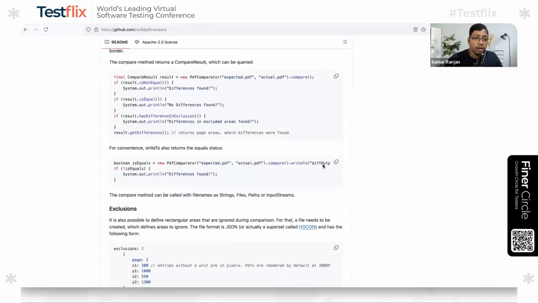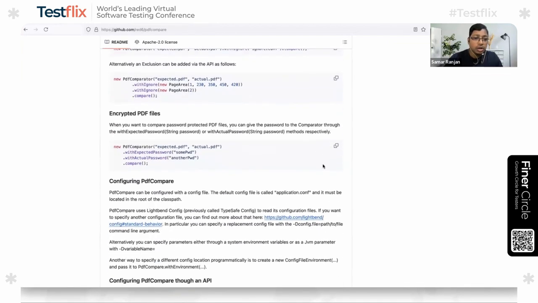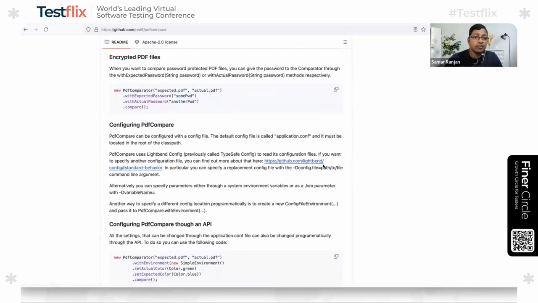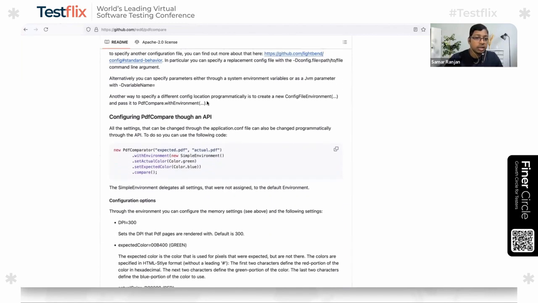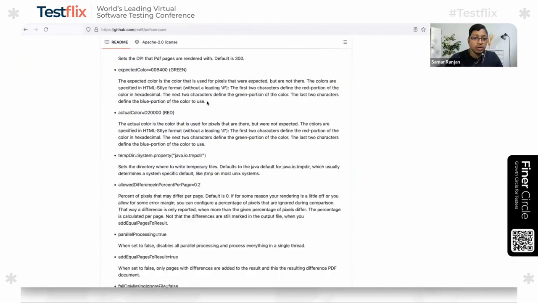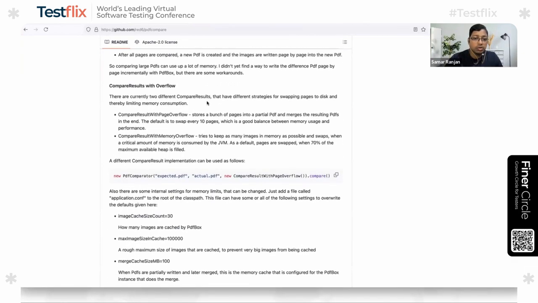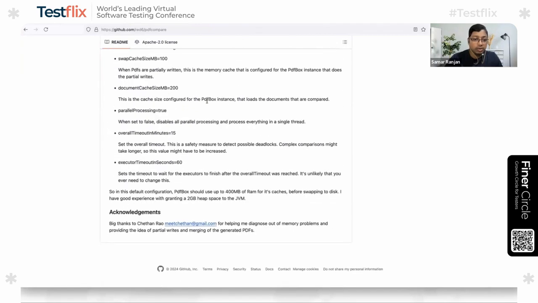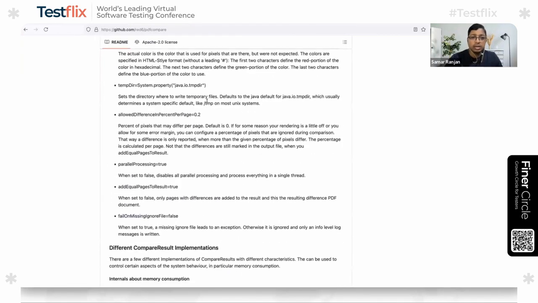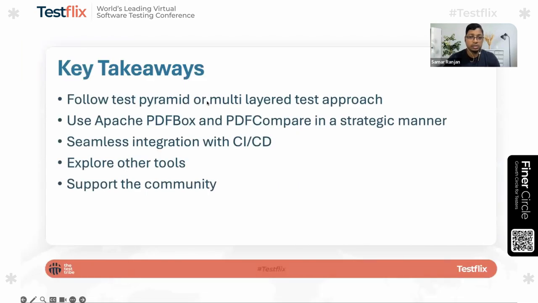One good part of PDF compare is that if your file has password protection, it can handle that too. You just provide it and it can handle that. There is also a lot of configuration, the colors, and you can also configure how the output file is produced. So take a look at it. There are a lot of options. It is really helpful. It has really helped us in a real-time project.